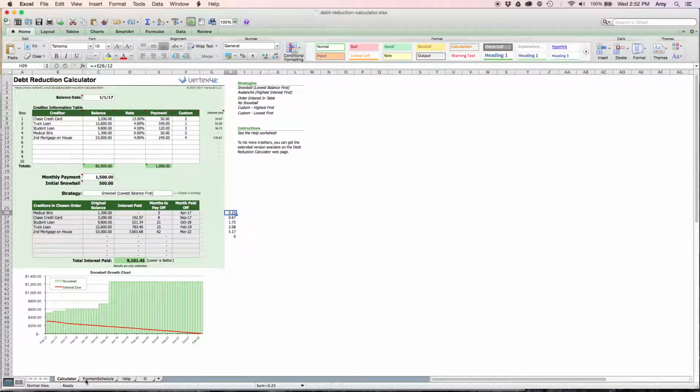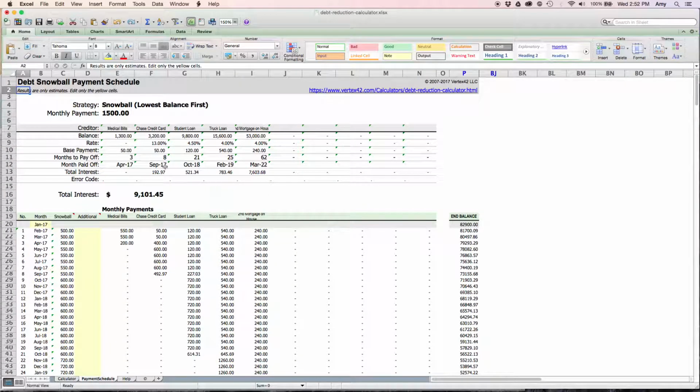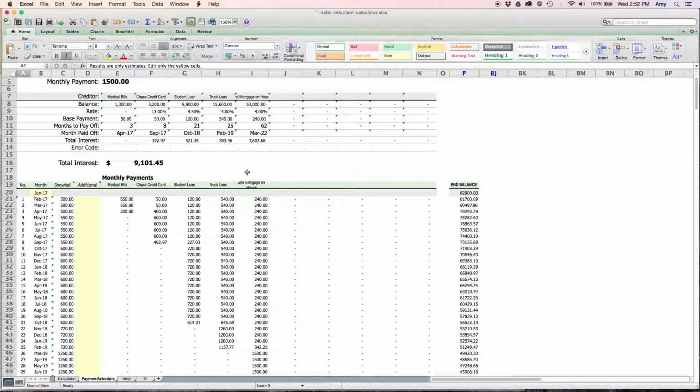One of the other things that I like about this debt calculator is it also has a payment schedule on the back. So you can come in here and actually see exactly how the money is flowing. So for example, as I mentioned earlier, in this case, your extra $500 is going towards your medical bills, and then it automatically switches over to your Chase credit card, and then over to your student loans, and then your truck loan, and then the second mortgage on your home as you pay everything off. And again, you can see the dates when everything will be paid off. It's just another visual way of looking at everything.